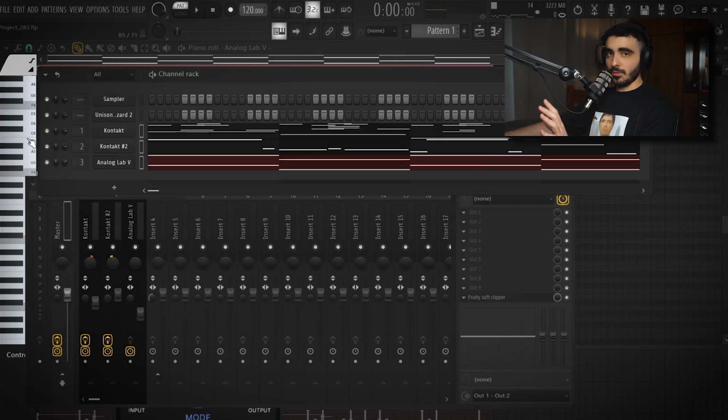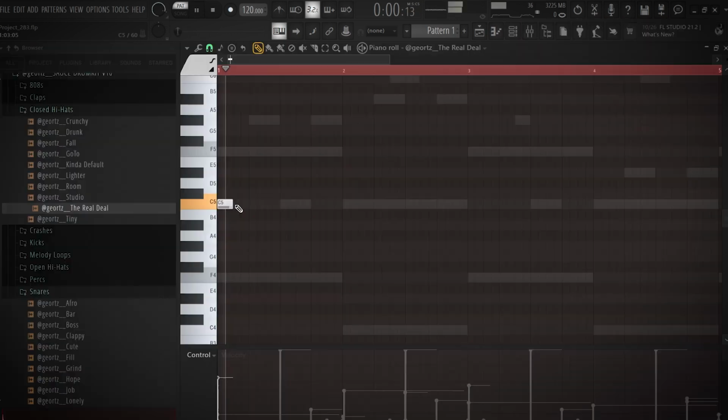Now for the melody, I'm gonna stick with those layers for now. We're gonna add a few more stuff later on, and let's lay down some drums right now.